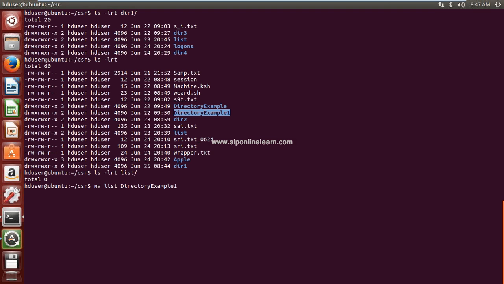Okay, dot. So this is my destination. Now run this command and see whether it is going to execute, meaning whether this mv command works for a directory or not.